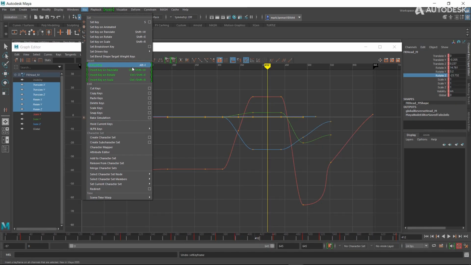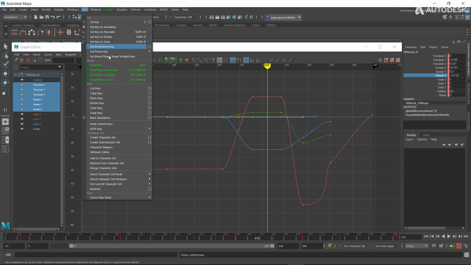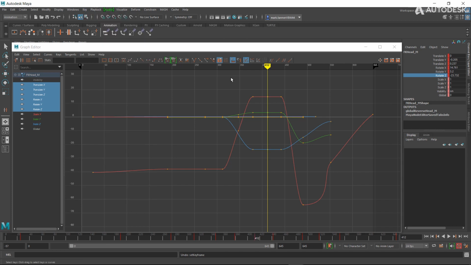So if I wanted to insert a key here without using any of the menus, again, I go to Key, Insert Key, oh, it's Alt-I for that hotkey. So Alt-I, I've got a keyframe, you see it showed up here, that's great.